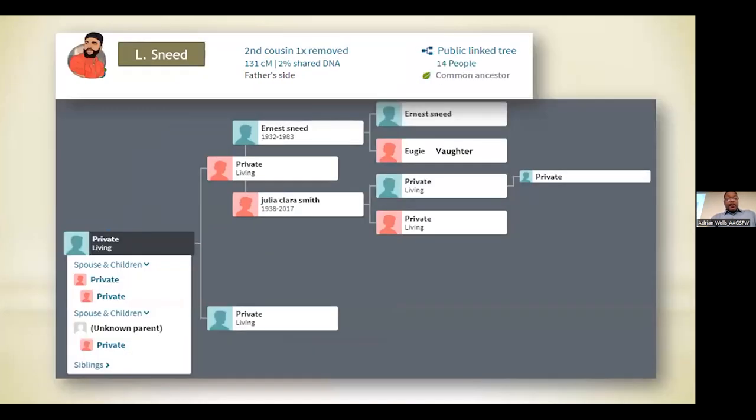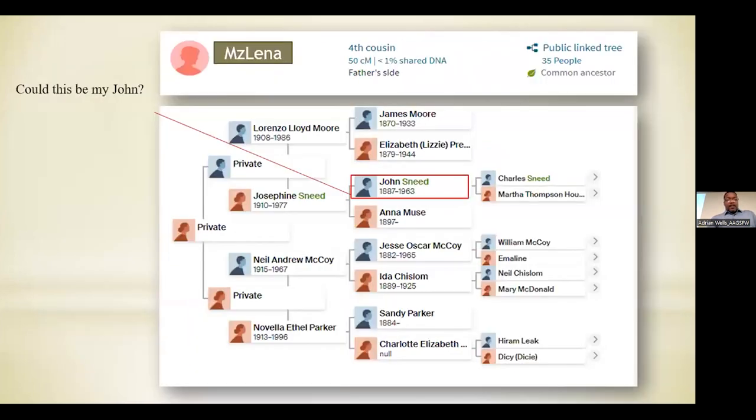And then L Sneed, he had a tree, so I knew that he was descending from Ernest Sneed and a Eugene Botcher. And then I had another DNA match. We shared 50 centimorgans of DNA, and she had a John Sneed in her tree. So I was like, well, could this be my John? He was born in 1887. And then he was descending from Charles Sneed and Martha Thompson.